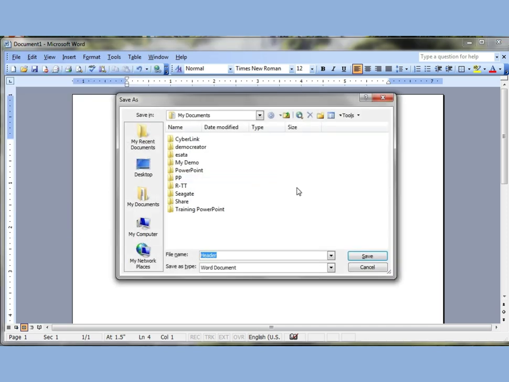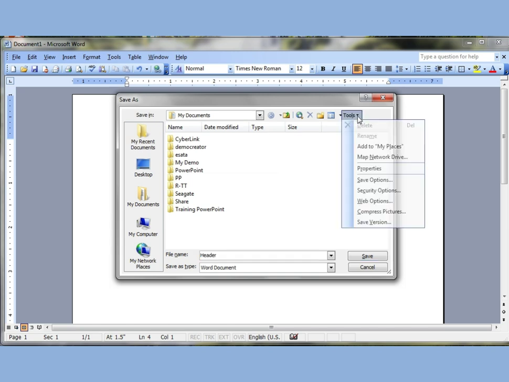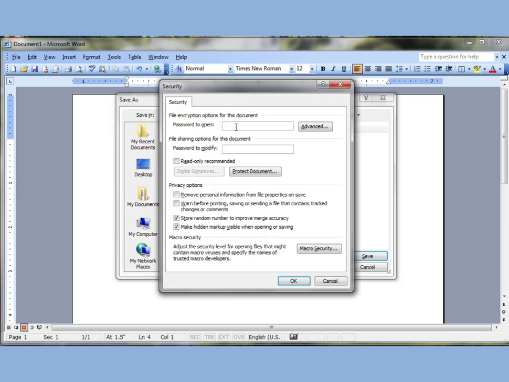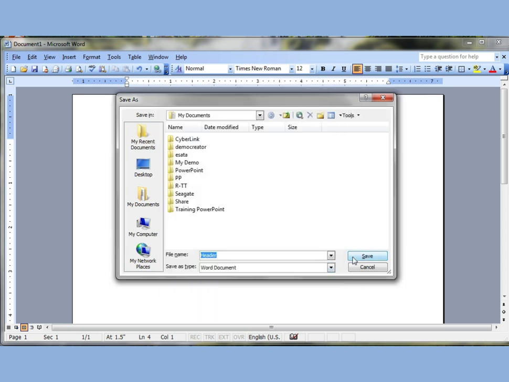Again, in this case too, you have the option when you go to Tools, General. In this case, they call it Security Options, and right there you can put password to open, password to modify, read only. So I'll just save this file.